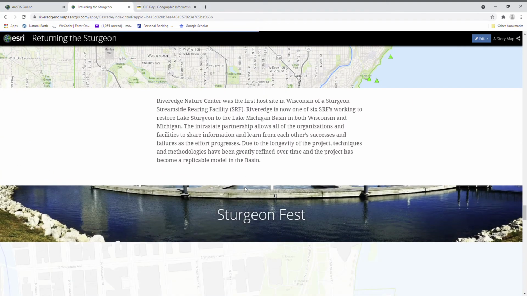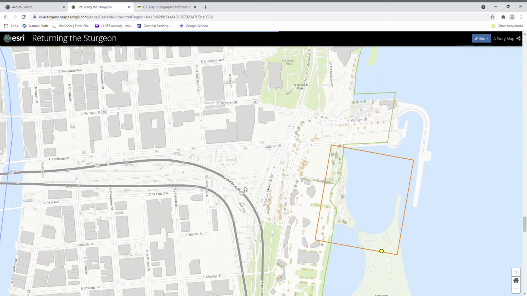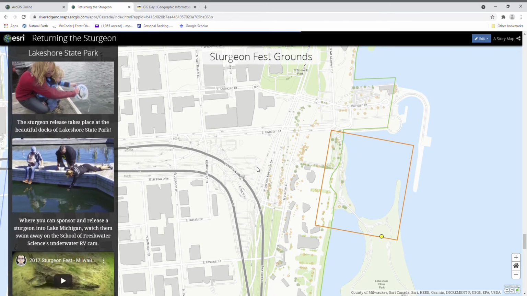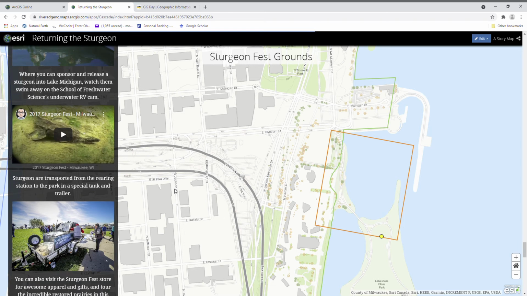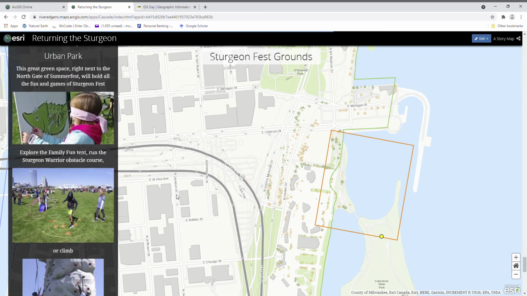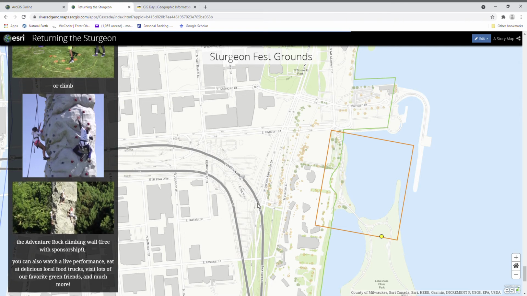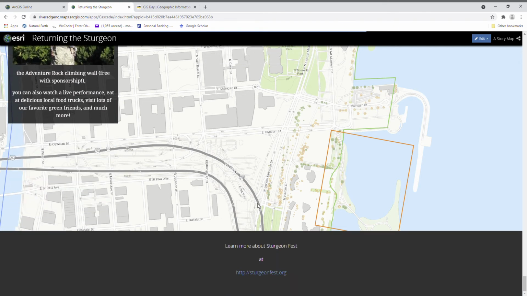As we scroll through, we see more information on Sturgeon Fest, where it's located, what there is to do, programs for the kids, including rock climbing, and that is the end.